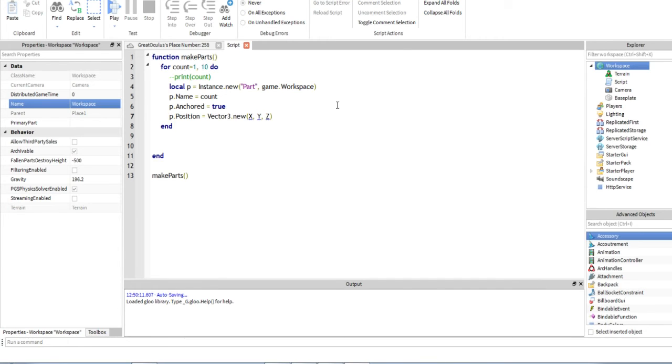So just know a Vector3 is an X, Y, and Z. Just roll with that for now. Later on, we'll get a little bit more advanced with that. But a Vector3 value, just know, is an X, Y, and Z. It pretty much always has to do with position or CFrame.